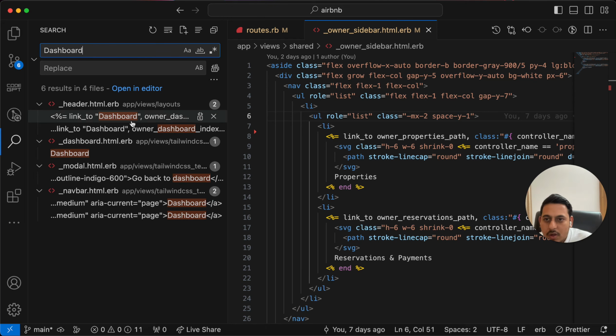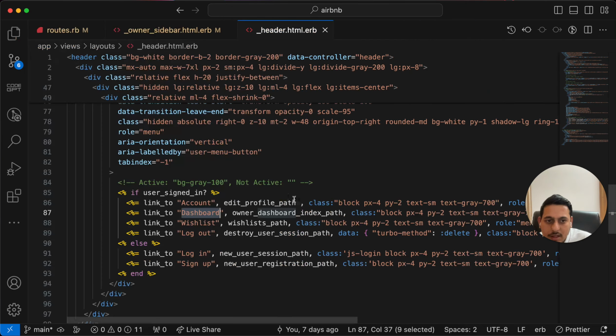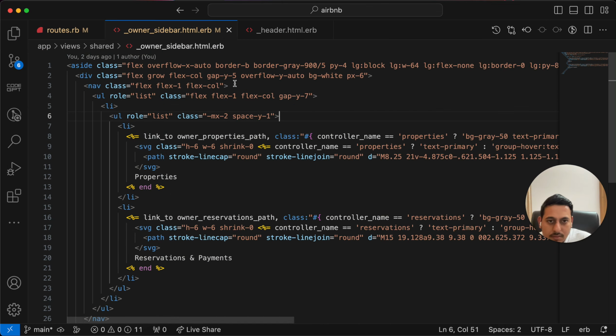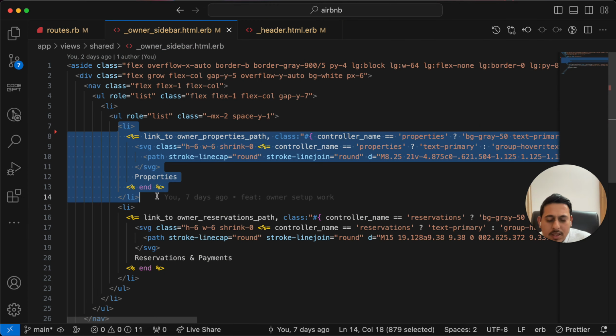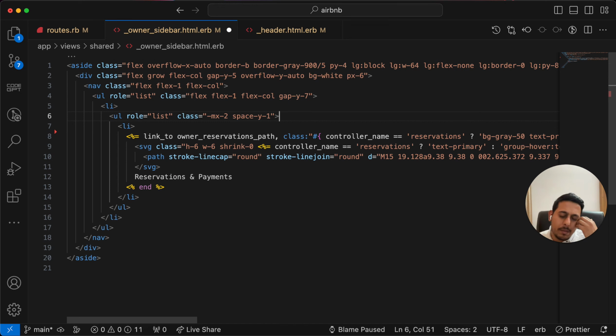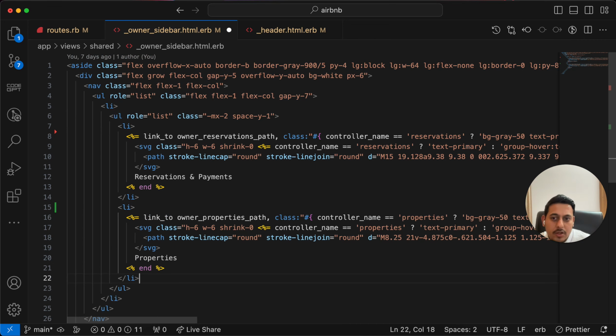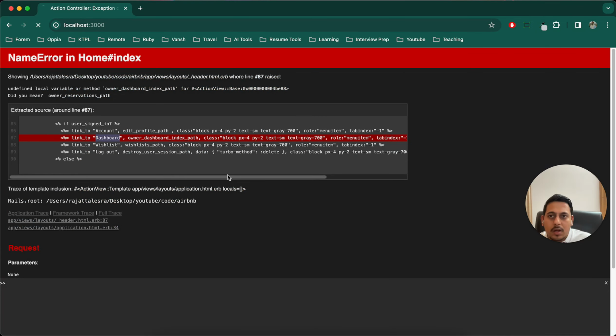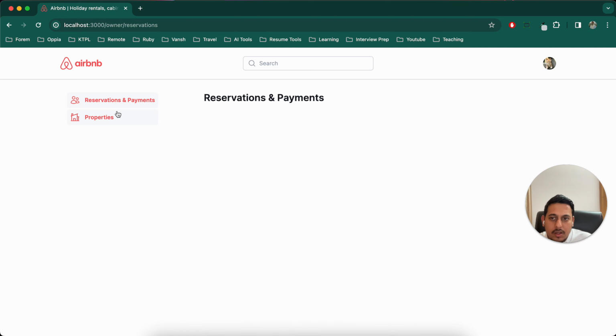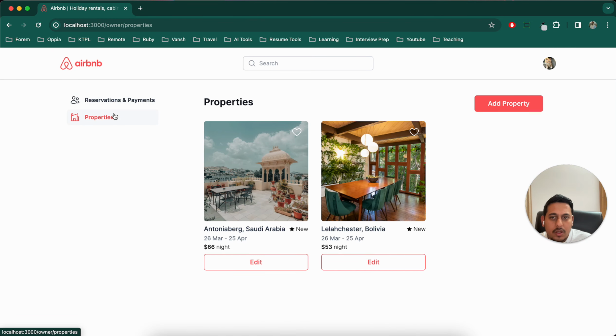Okay, because by default we are going to that dashboard, right? From the header. So we can go to the owner properties bar. Actually, I should change this. Properties is something that the owner will be updating very rarely, but reservation and payment is something that they will be seeing regularly. That's my assumption. So I'll keep reservation and payments first and then properties. I think that would be a better UX. Refresh. Yeah, looks good.